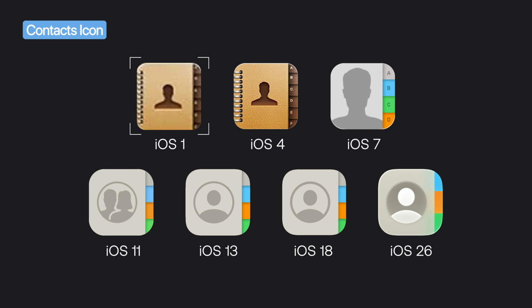Apple used a brown notebook for the contacts icon, more contrasted on iOS 4 and totally changed with iOS 7. iOS 11 added another person as a symbol and removed the letters. Starting with iOS 13, the icon became simpler, and iOS 26 fades the colors while keeping the liquid glass style.